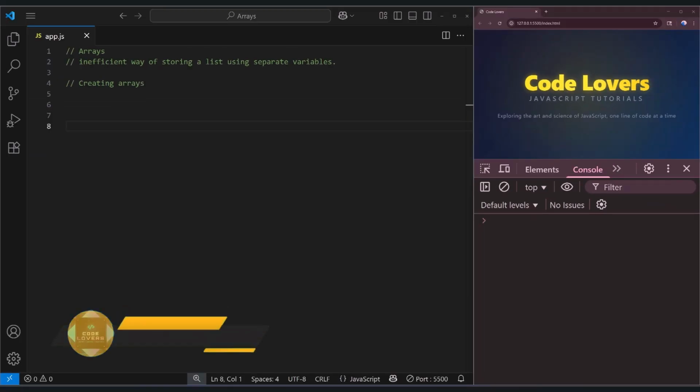Hello and welcome. Today, we're diving into one of the most useful tools in JavaScript, the array. Imagine you're making a shopping list for the grocery store. Without arrays, you might store each item in its own separate variable, like this.